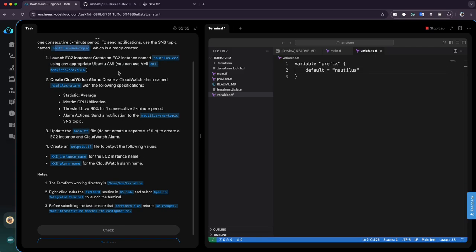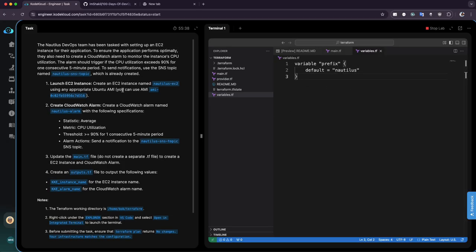Okay, so if you notice this section, for example the SNS topic is Nautilus SNS topic, right? And also the EC2 instance should be Nautilus EC2, right? So for the CloudWatch alarm it should be Nautilus alarm. So this first section is common, right? And this can be changed. So that's why we are using a prefix value Nautilus. So this prefix will be added in every resource name.